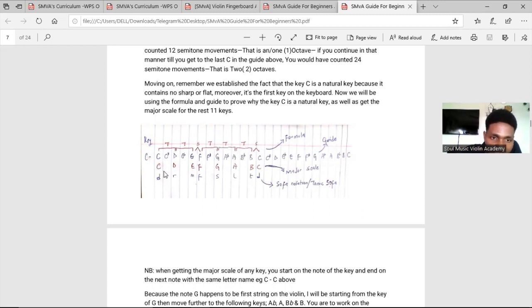So I wrote those notes down here. So we have C, D, E, F, G, A, B, and C. You can notice that there are no accidentals. That's why C is a natural key. It doesn't have any accidentals, doesn't have any sharp or flat.